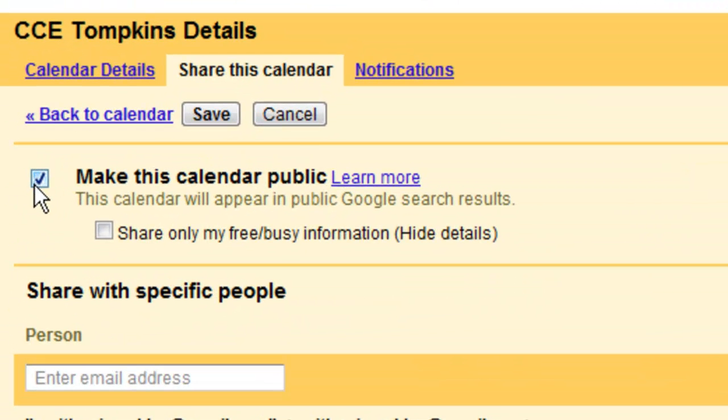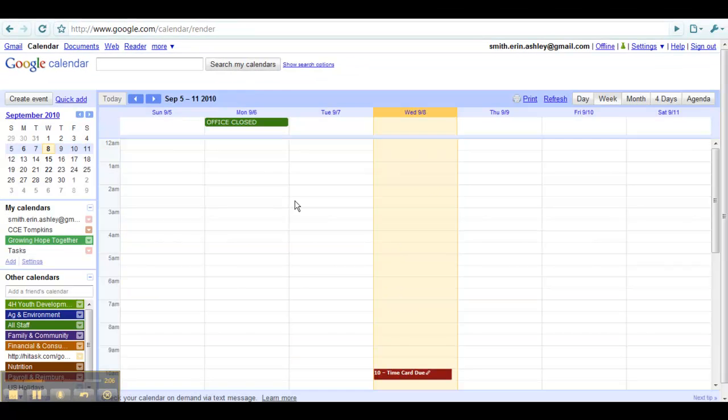Check this box, Make this calendar public. This may make your calendar appear in public search engines. However, this is very unlikely because there are millions of calendars out there. Make sure you click Save after you do this. Next, we will go back to the Settings page that we were just on.